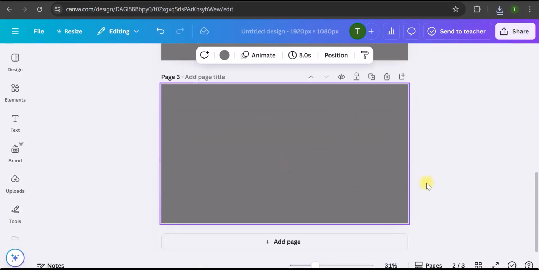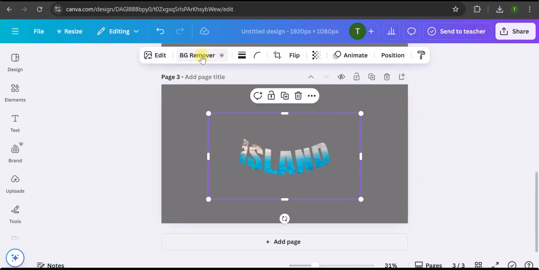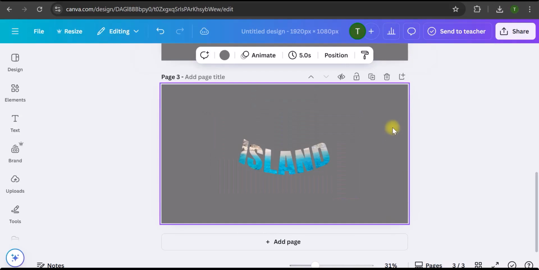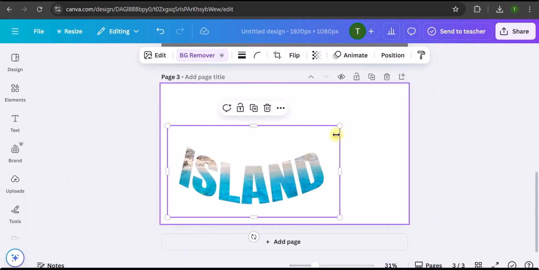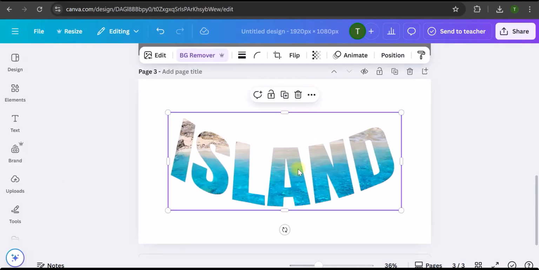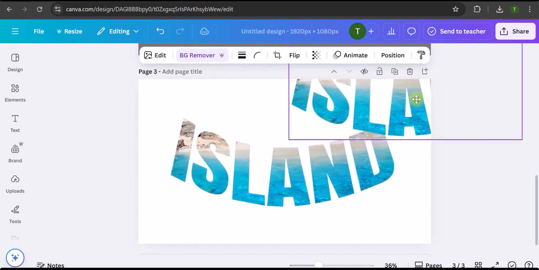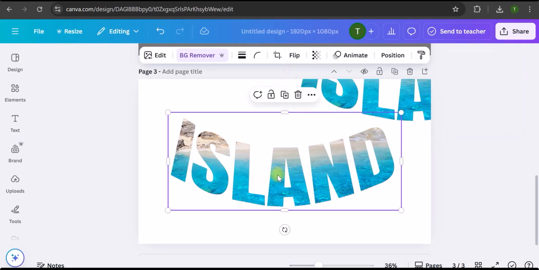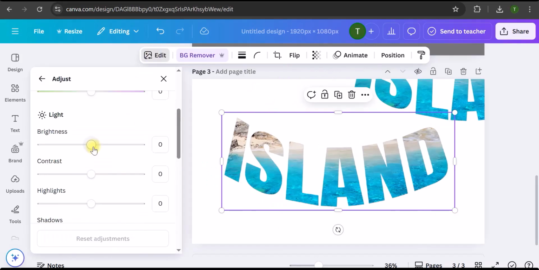You add a new page. You bring in your downloaded image. You remove the background. You change this other color of the page to a different color. You increase the size. So now after cropping, you click on the image and you duplicate it. You remove it like that. You click on this other one that's on the center. You come to edit. You come to adjust and you reduce the brightness.